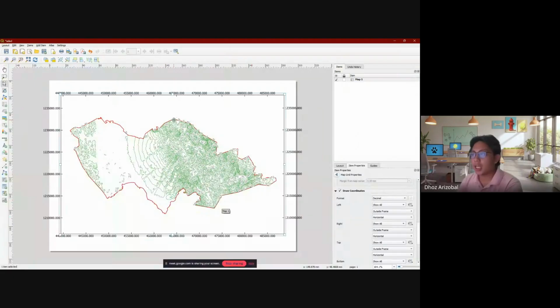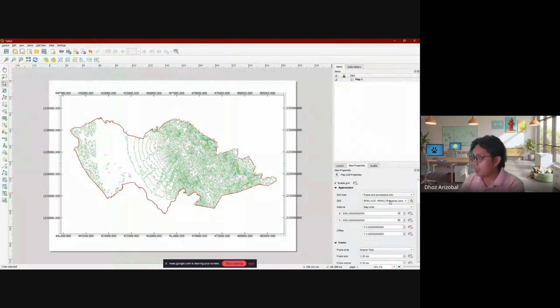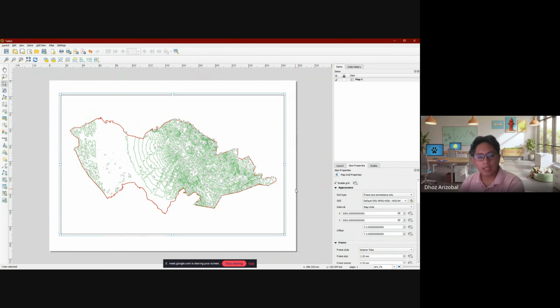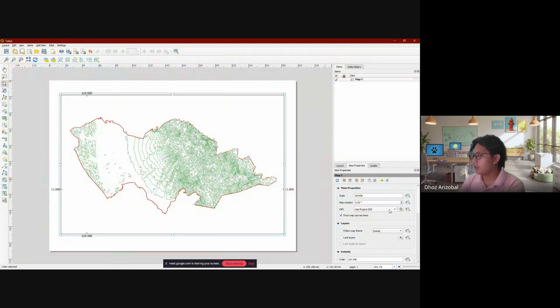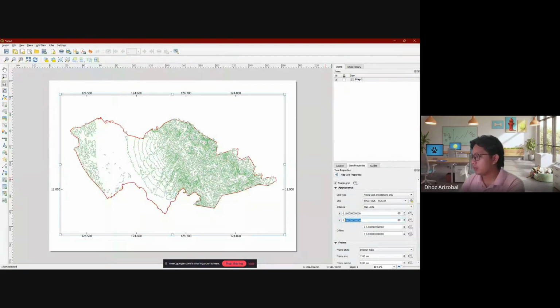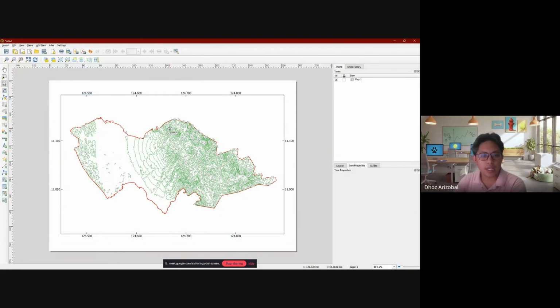But the problem with metric, again, no, you'll get these numbers, which, ano to yan? What am I supposed to do with 400,000? So you change that by choosing your new CRS to a degree or lat long. And you change your interval to 0.5. No, it's too small. No, it's too wide. Say 0.1. 0.1. Okay. So now it's easier for me to see.